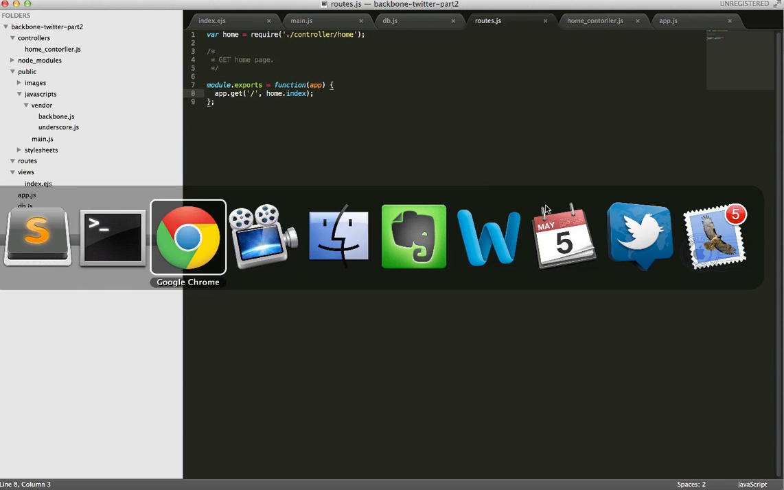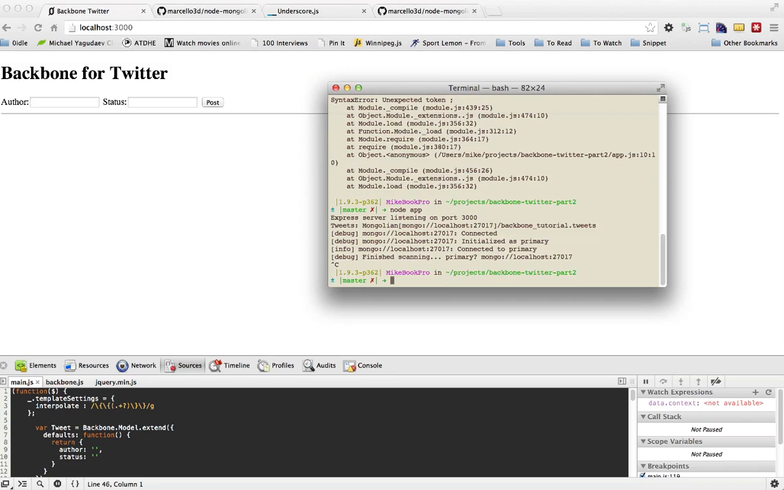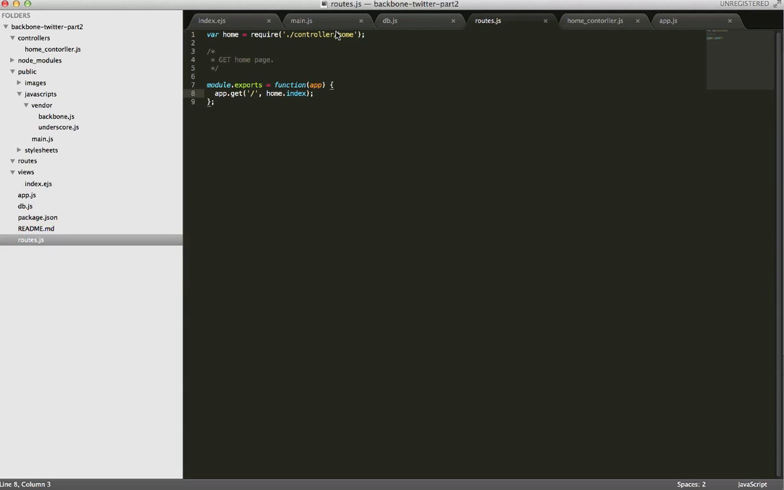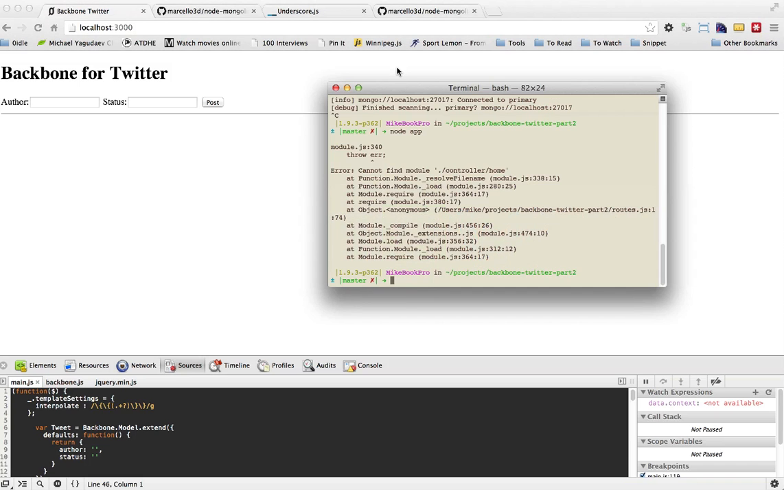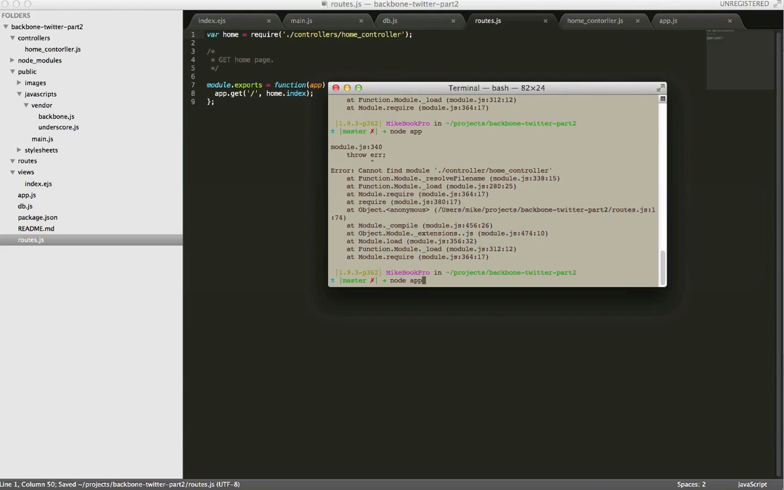I'll just make sure that everything still works. We'll need to restart our Node application to do that. So it's telling us that the home controller is not there, just because it is called home controller, not just home. And we can again restart our application. And that's because our home controller is not this. So now we can try it again.